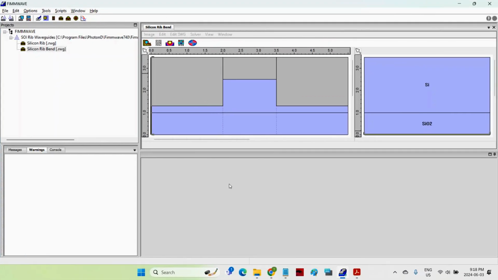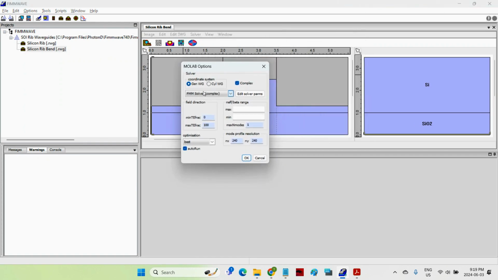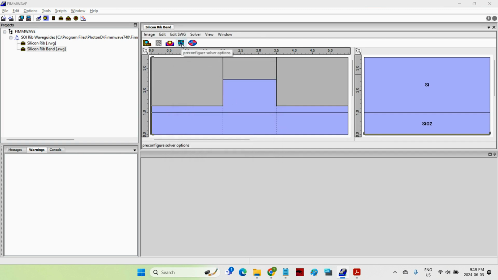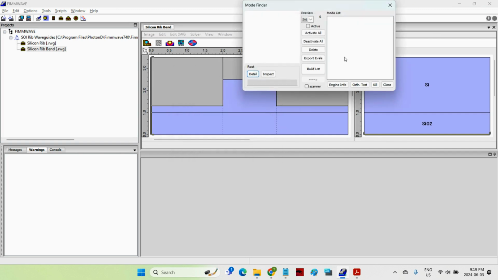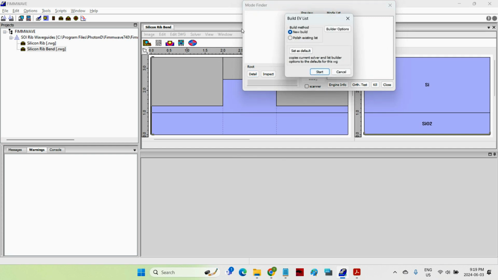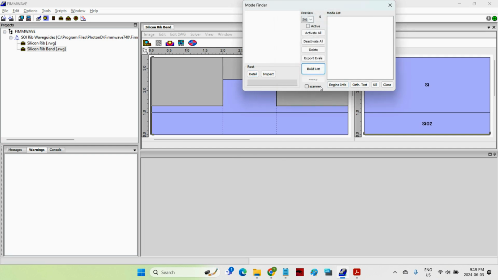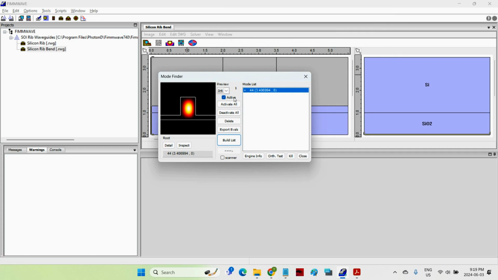In this video, we'll look at FIMMWAVE's bend solver, allowing us to calculate the mode loss as a function of curvature. So what we have here already open is an SOI ridge waveguide, and it's set to calculate using the FMM solver of FIMMWAVE, and we'll just look at the fundamental mode. So to calculate the mode, we select Build List, Start. And there's the mode there.